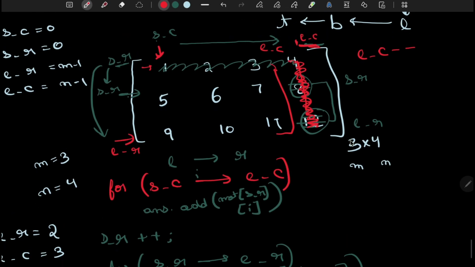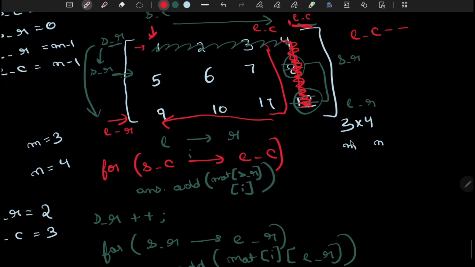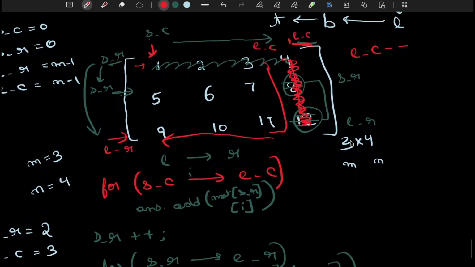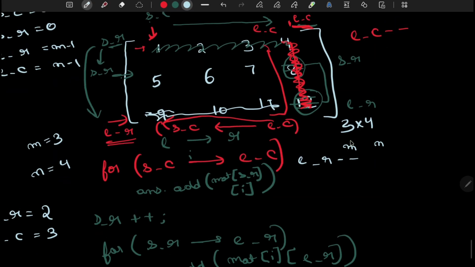Now after top to bottom we have to go from right to left, and in order to go from right to left, what we can do is we will go from end column to our starting column in our end row. And once this is also processed, after this for loop we will do end row minus minus, signifying this end row is also being processed.